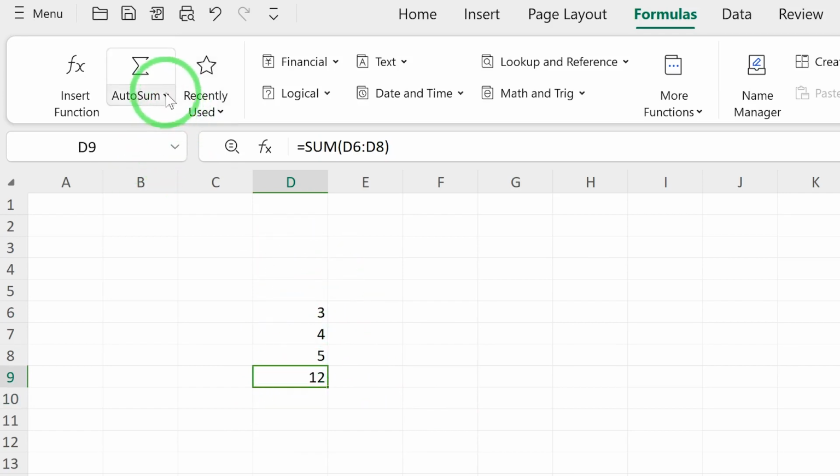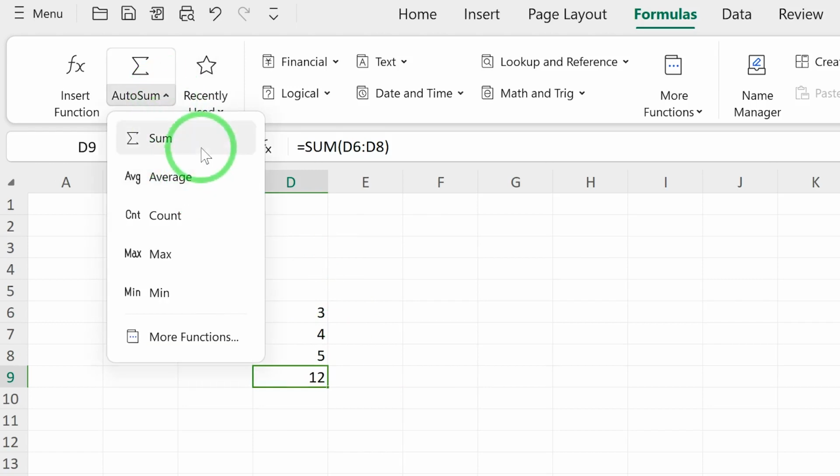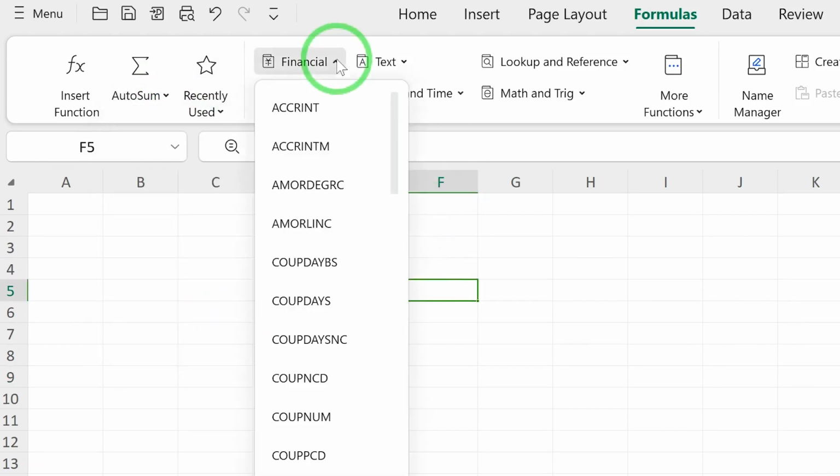So there's a range of things that you can do. You can take summation, you can do average, you can do count, you can do maximum and minimum. You can do all this directly from this simple spreadsheet. So you can check out financials.